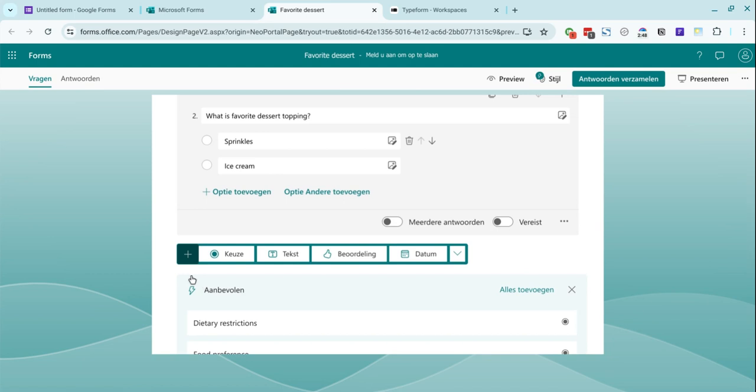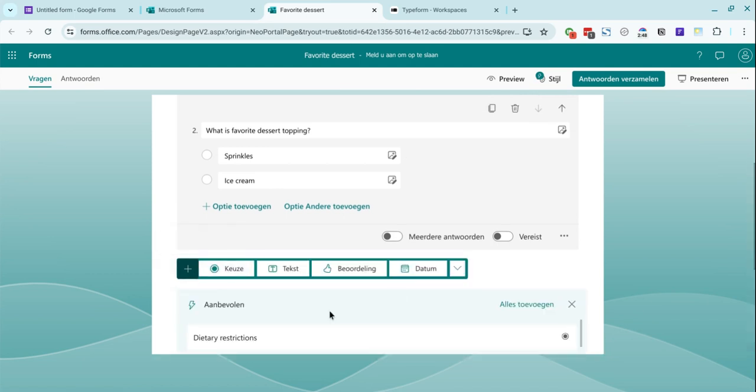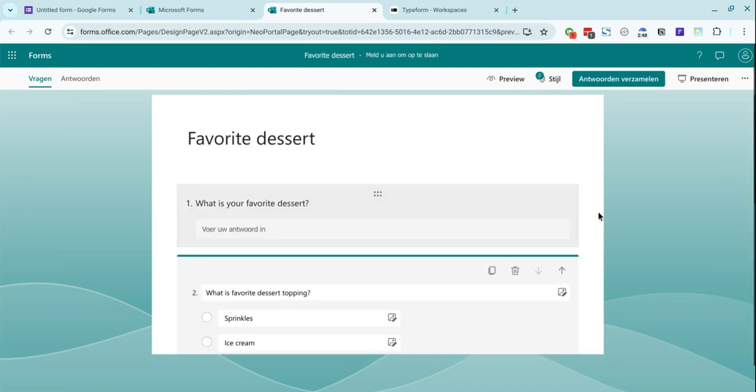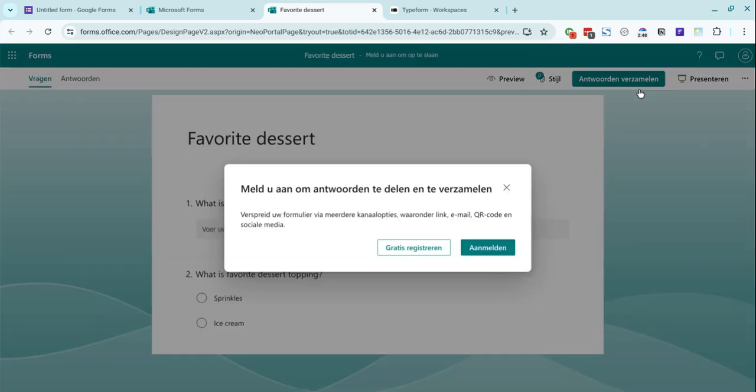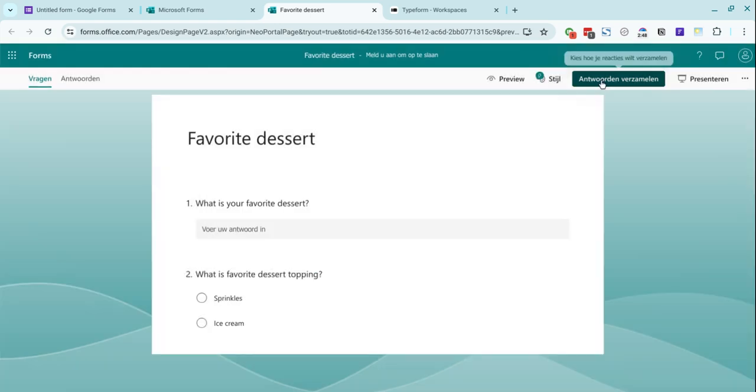We could add another question if we want to. So this is actually quite similar to Google Forms. You can adjust the style here, create a preview, and if you want to create answers, you have to log in. But if you click this button, you should be able to generate a link as well.